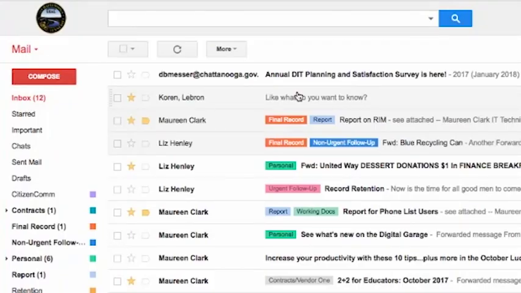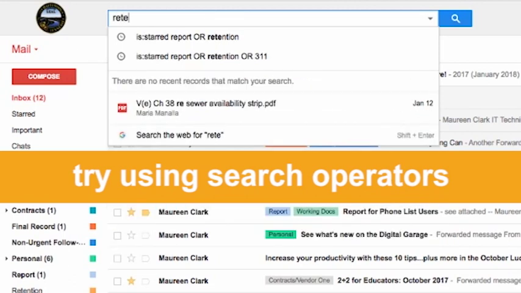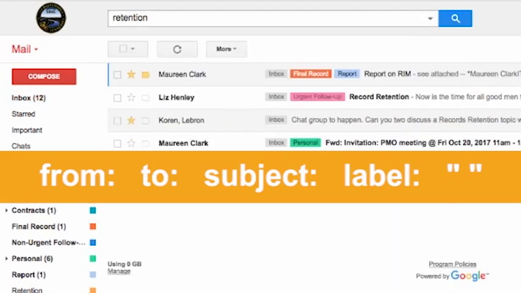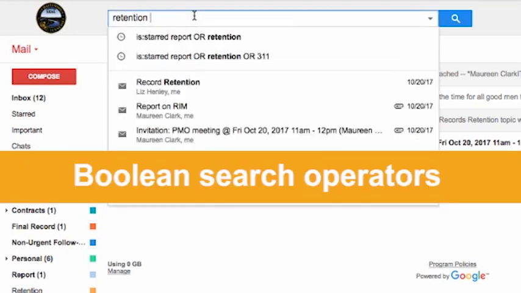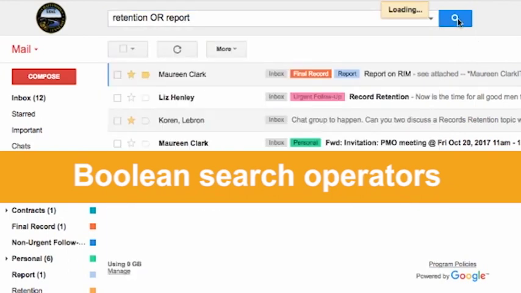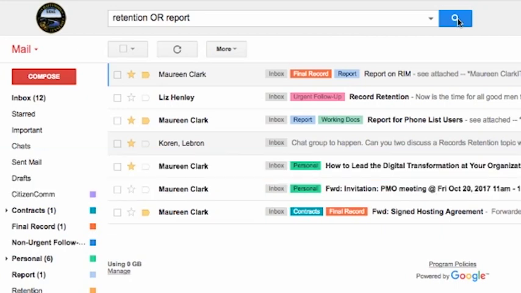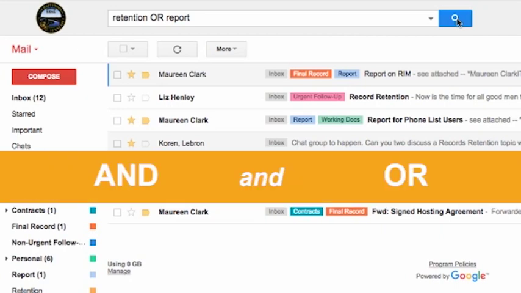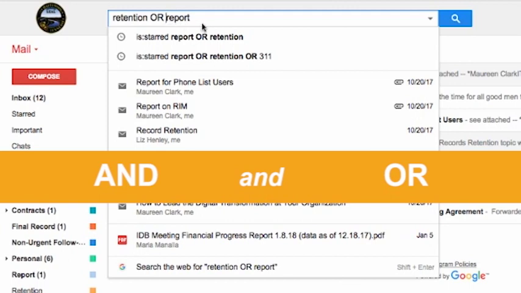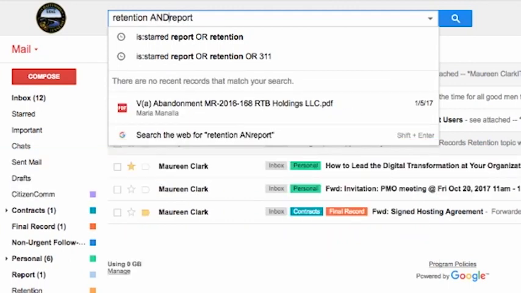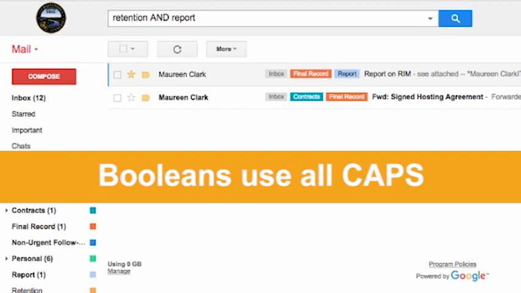Sometimes just typing a keyword like retention in the search bar is not enough. This is where Google search operators come in and can help you hone in on what you're really looking for. Google allows Boolean search operators in its search queries. If you're not familiar with Boolean search operators, that's okay, because we're going to see how they work along the way. Boolean operators like AND, OR allow you to combine keywords to produce more relevant search results. Just know, for the Boolean operators to work, all the letters must be capitalized so that Google doesn't think of them as a word you want to search by.